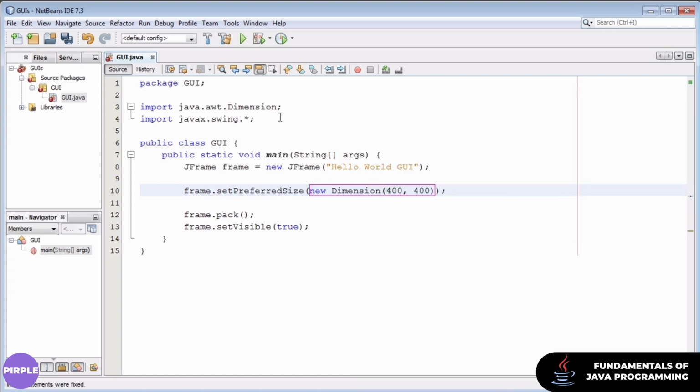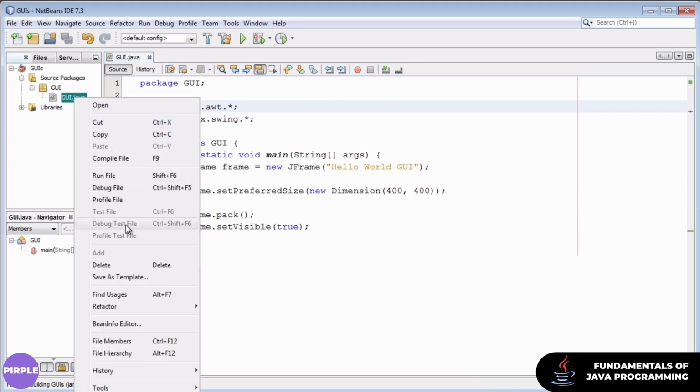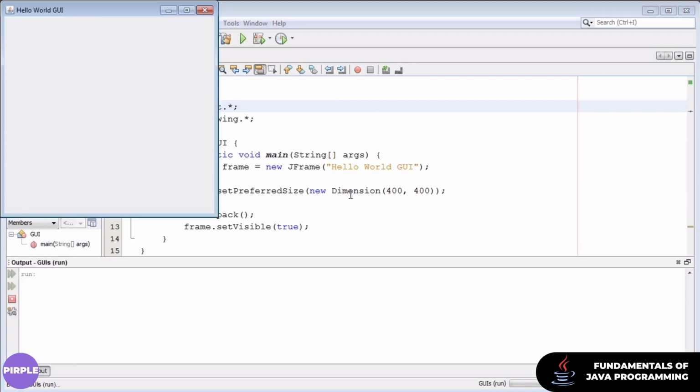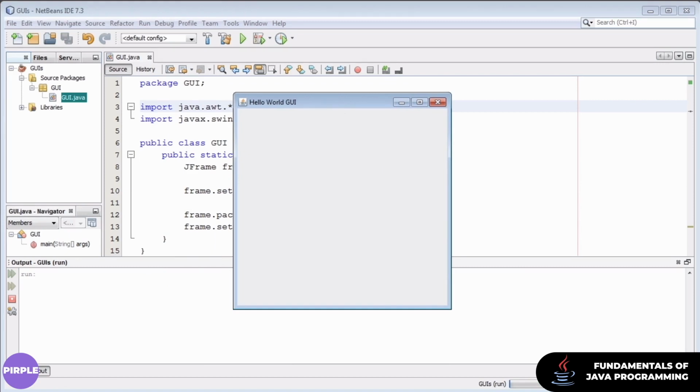Dimension lives in another library, so we'll have to import that library. And then we should be able to build and compile our project, and once again, open up our new GUI. So now we get a nice square GUI to start with. However, it's still pretty useless. There's nothing contained within this GUI.